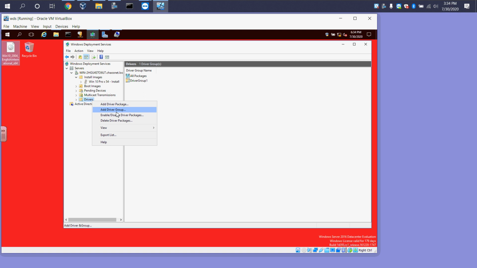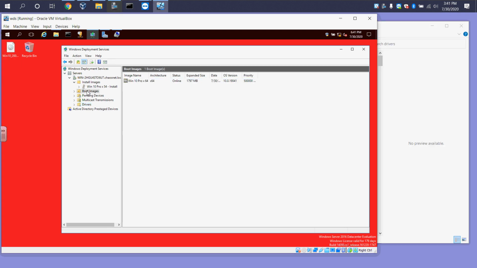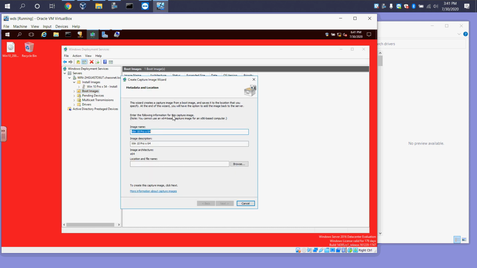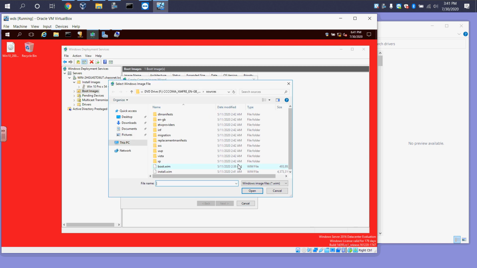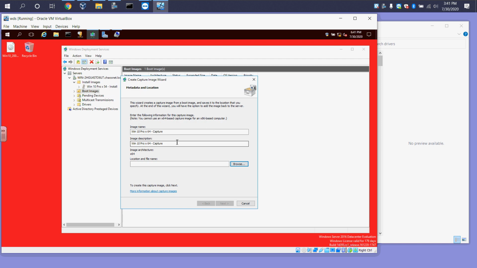Now the drivers are important part. We need to add the driver group, or actually this will. So when you go to the boot image and you go to Windows 10 here and you do create capture image, okay, you could call here capture. So the location will be the same, I guess. Let me see. We need just to create, actually, we need to create it.